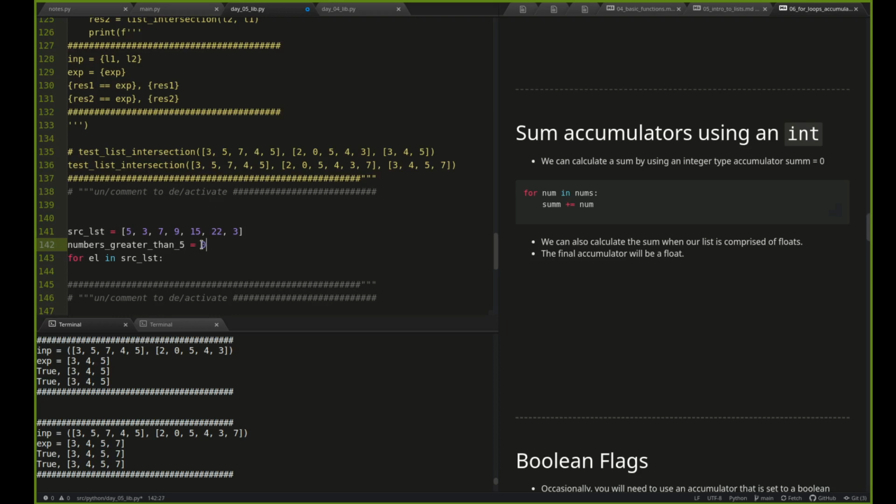So we'll say numbers greater than 5 is 0, because right now I'm assuming there are no numbers greater than 5. We'll just start it at 0. And I'll say for L in the source list, can you see where I'm going with this? Think about it for a second. You probably already see where I'm going with this.